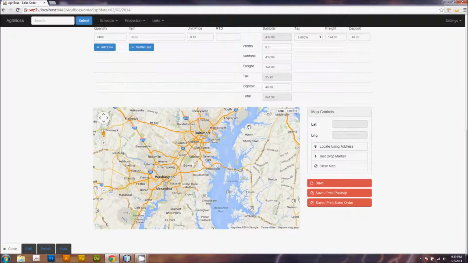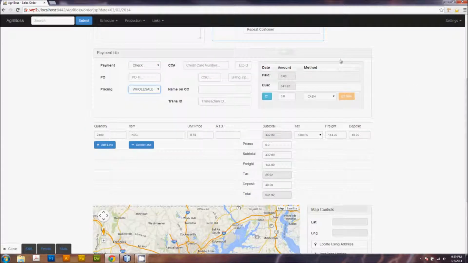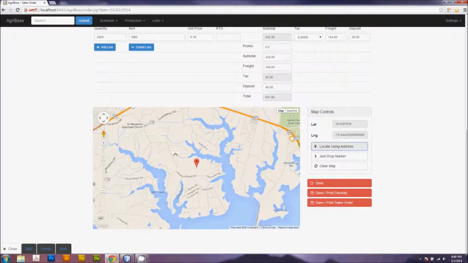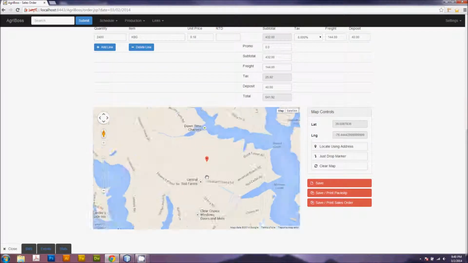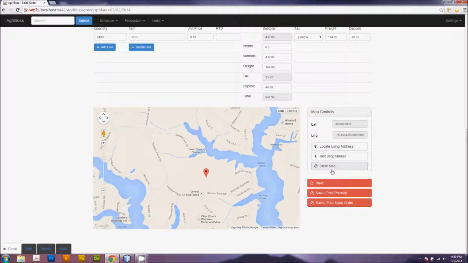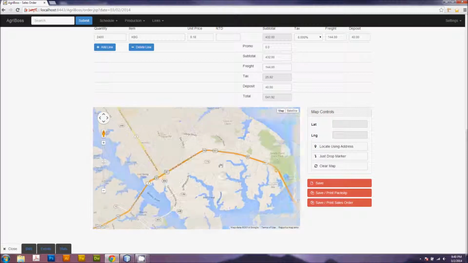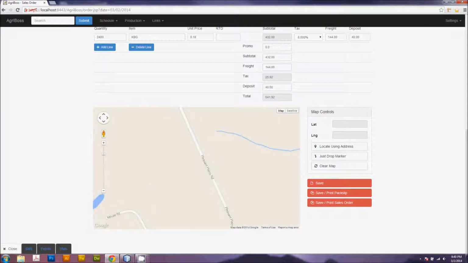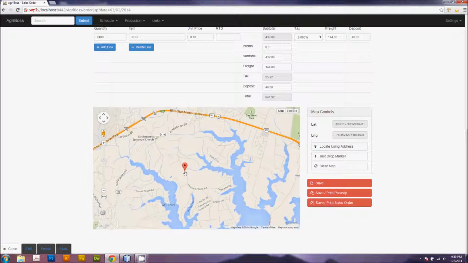And then as you come down here, one of the best features of this program, it'll take this delivery address, and when you click locate using address, it'll actually try to find it on the map. And sure enough, it found it on the map. But say it's a new construction or something and it doesn't find it, what you can do, I'll clear the map, you can actually find it yourself, and say you knew it was right here, you just click drop marker, and then you can actually drag this and save it right there, and then everyone will know that's exactly where that sod should be delivered.